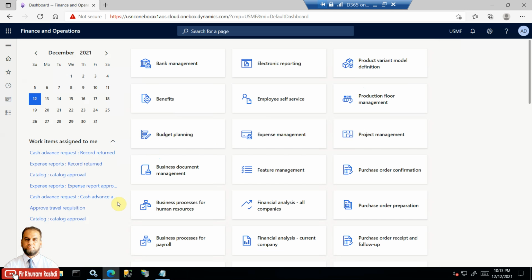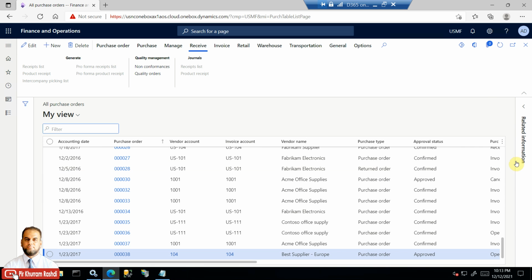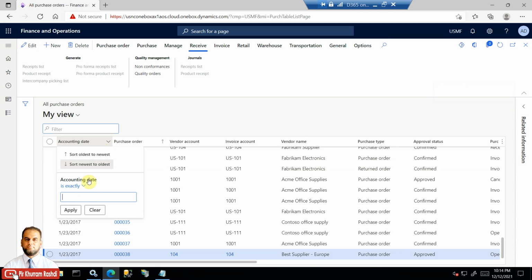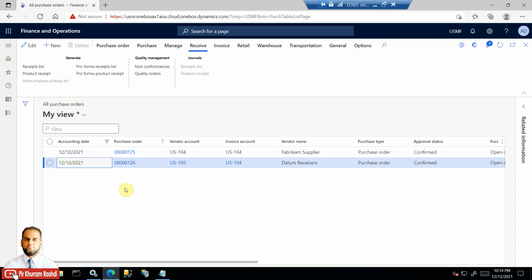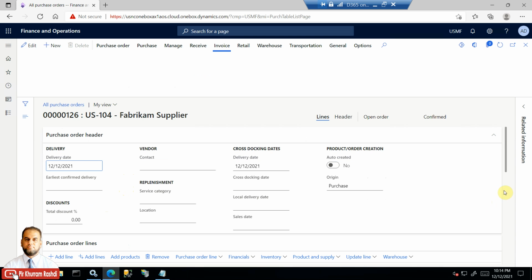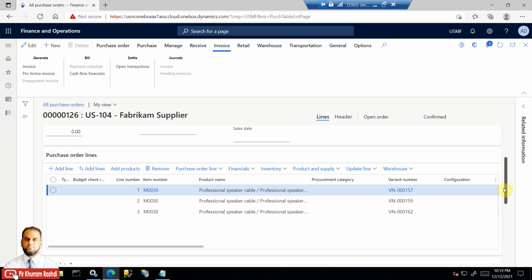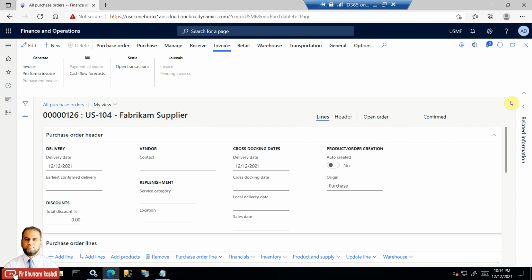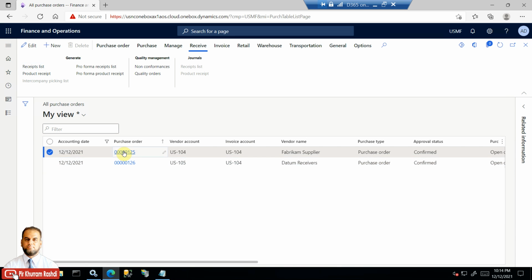Multiple times, a supplier sends you product receipts or invoices merged together, clubbed together, against different purchase orders. So let me filter it out. I have created two purchase orders on today's date. These are two purchase orders with different lines. I will show you with the different products. This is M0030, and in the same way I can show you the other one.